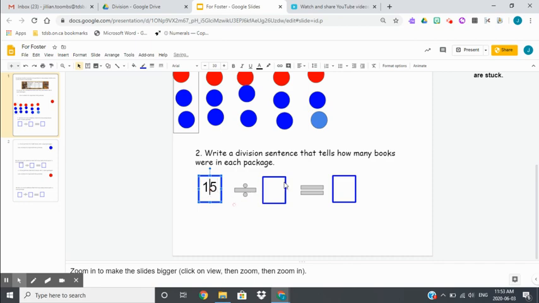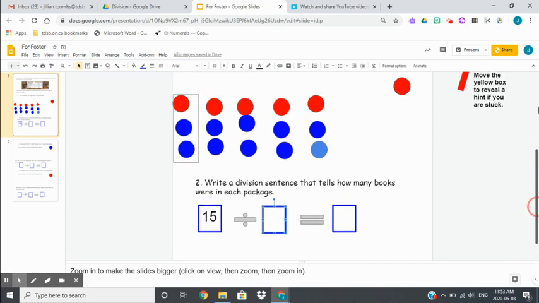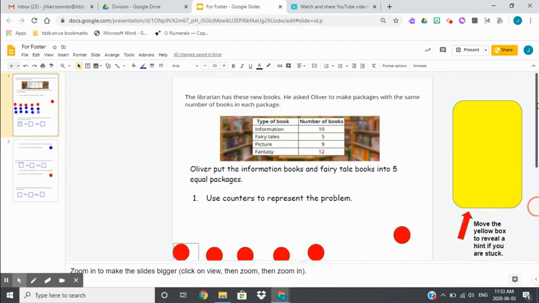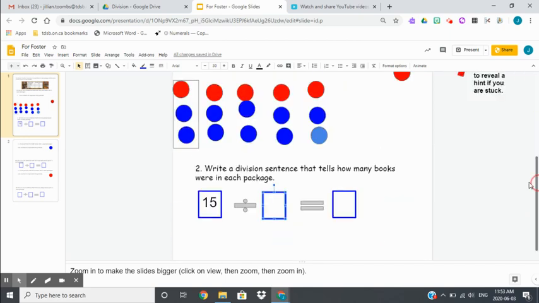And then we divided them into some equal groups or piles. How many did we divide them into? Did we put them in 7 piles, 2 piles? How many piles did we make? We can look back up here to remind ourselves. We made 5 equal packages or piles or groups. So we took 15 and we divided them into 5 groups or piles or packages, whatever you want to say.